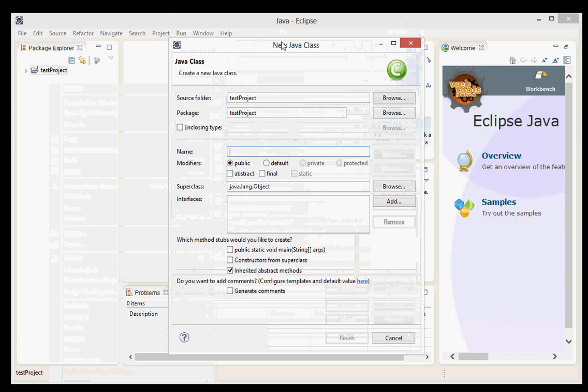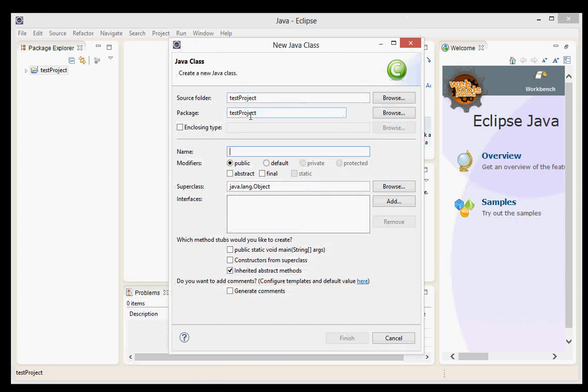This opens a new window again. You can see there is a name for the package. This is optional, and you can remove it. I do not recommend you to have it for now because mostly you might be working on smaller projects as a student.